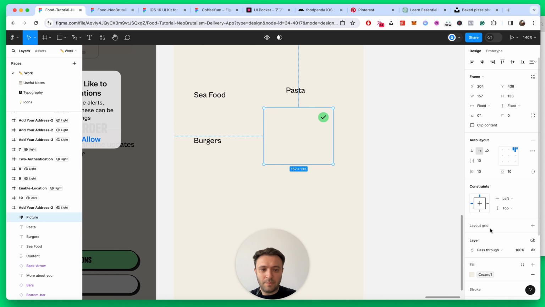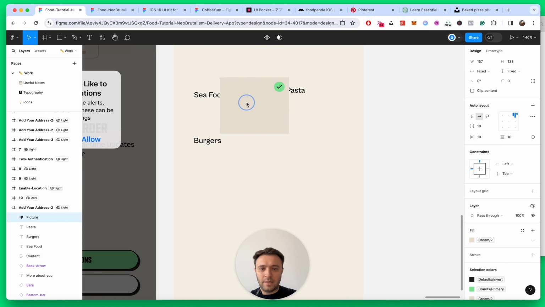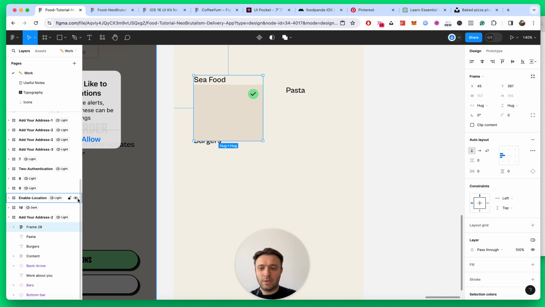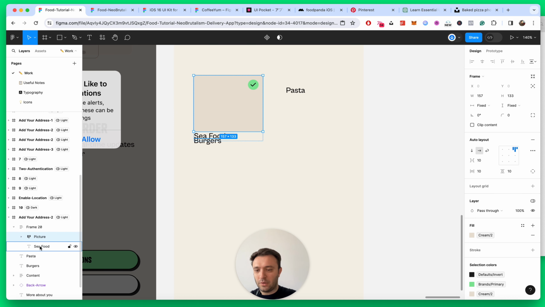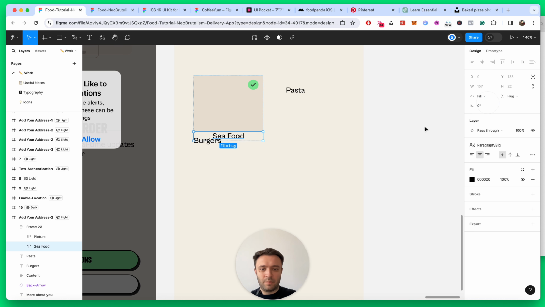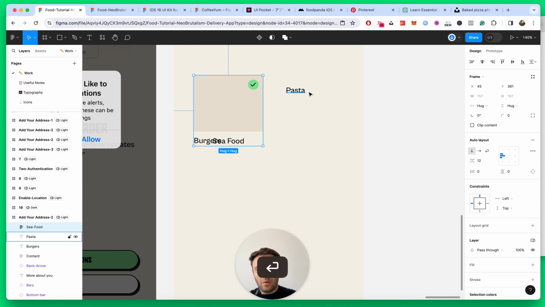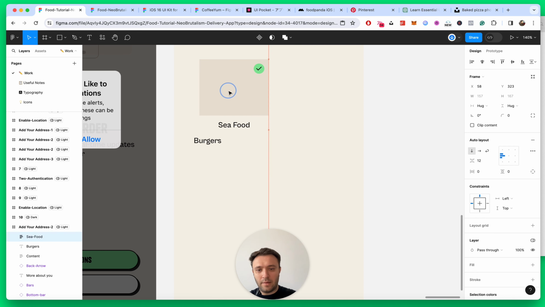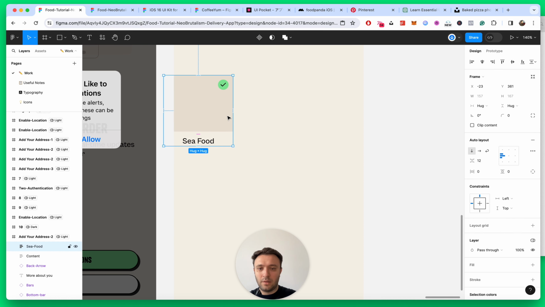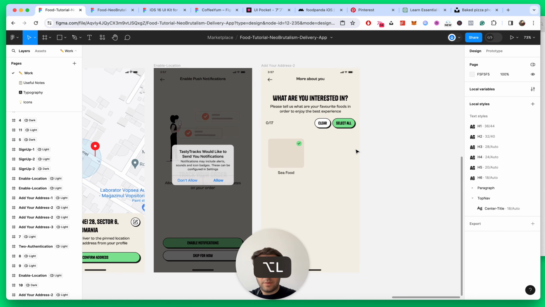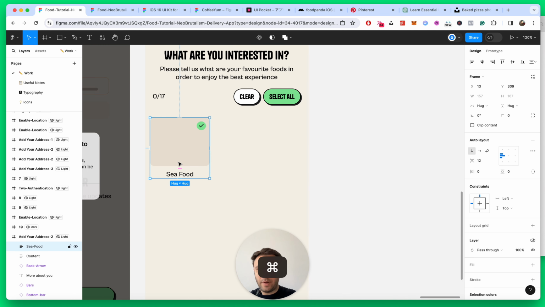So if you don't know what I'm doing, take this food, create again an auto layout, change the direction, make sure the picture is on the top, make sure this will take the real estate, decrease a bit, make sure the distance between these two is 12. This is the seafood. Okay guys, so now we have something like that. Okay, we have something like 12. So this is his preference.